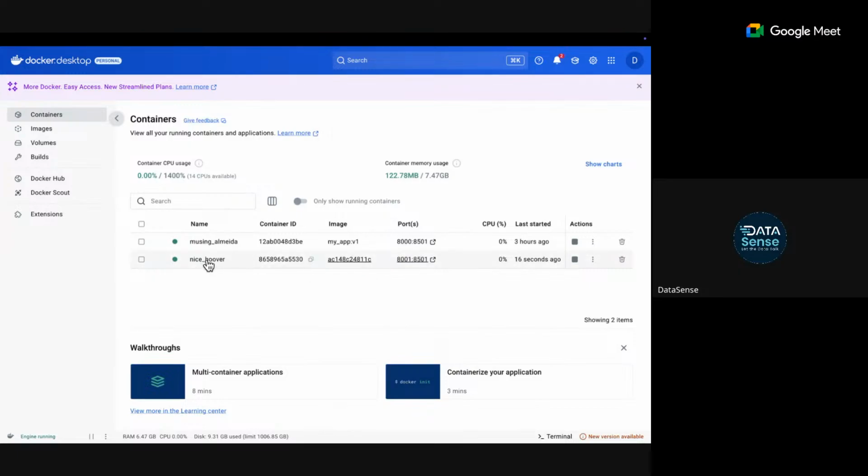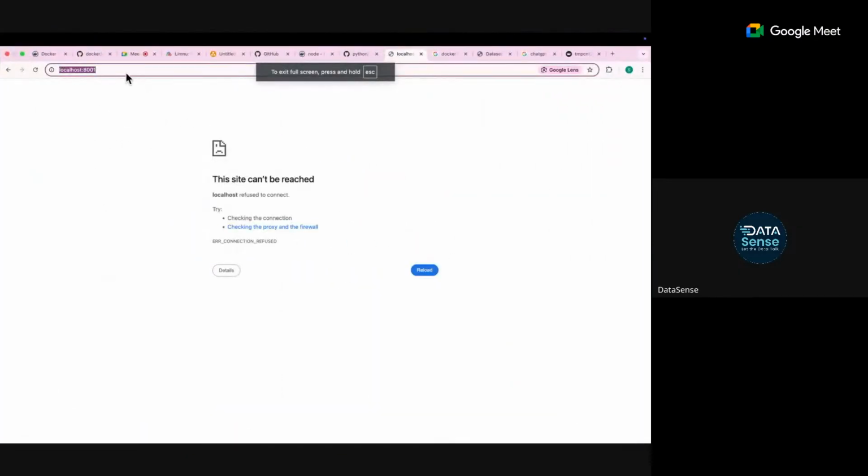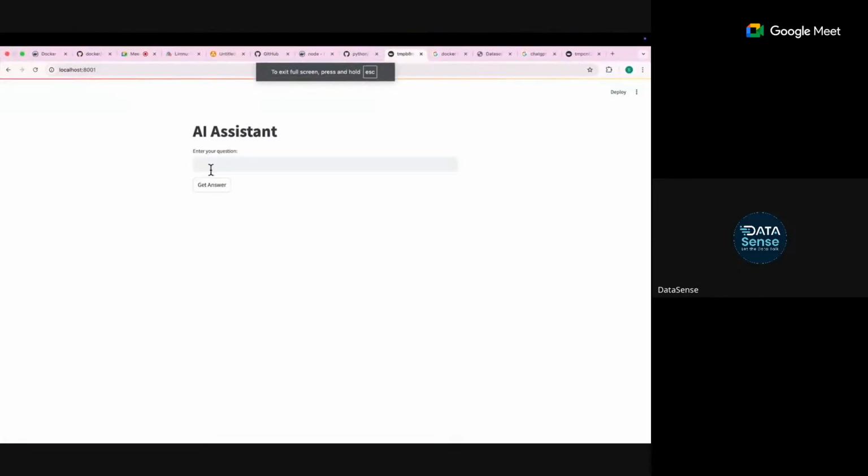I have not given it a name. If you don't provide a name, it automatically gives it a name. So this is a container which I just created. It is running on port 8001. If I click it, it will take me there. This is just an indicator to show that your container is running. And now let's go to the port. Let's see. Now my application is running on this port.